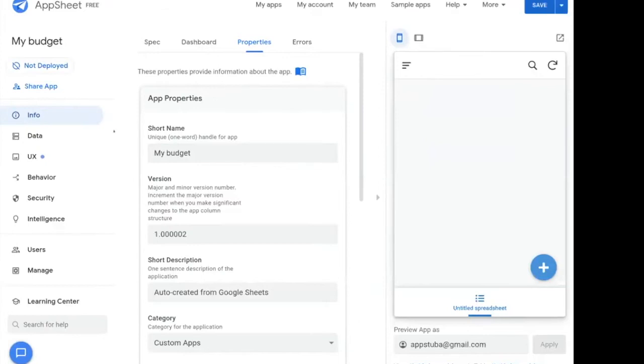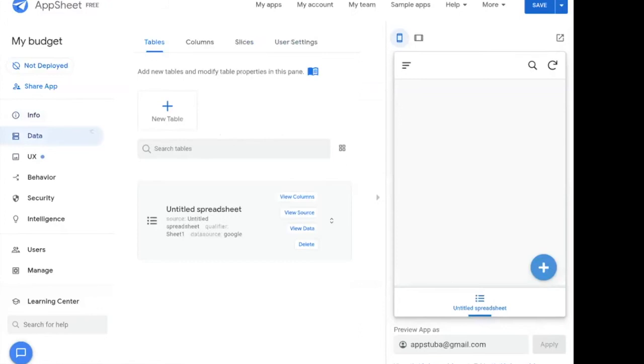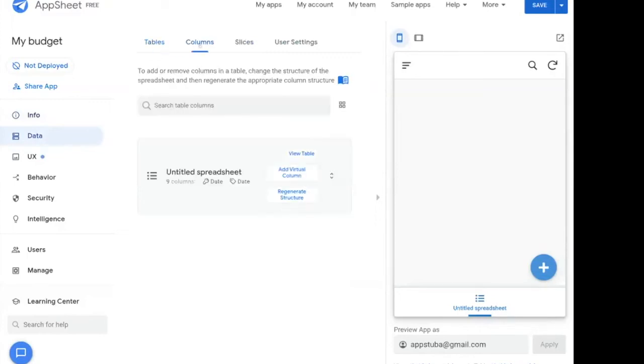Okay, so when you come here, you have the info, data, and UX. Those three tabs are the ones that we will spend the most of the time, especially these two, data and UX. Info is basic information, the properties of your app. You can change the name from there if you want to. And then we will go into data. This is the most important part. You see the tables here. We have untitled spreadsheet. And then we have the columns.